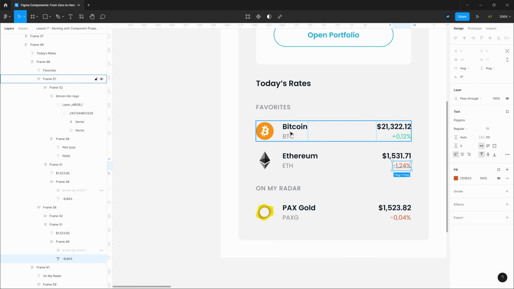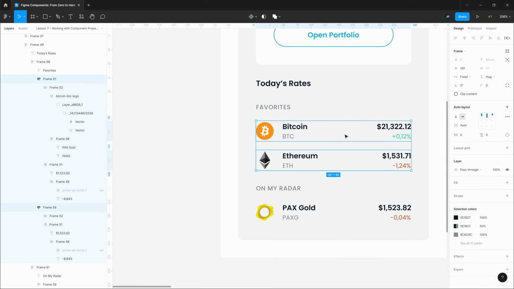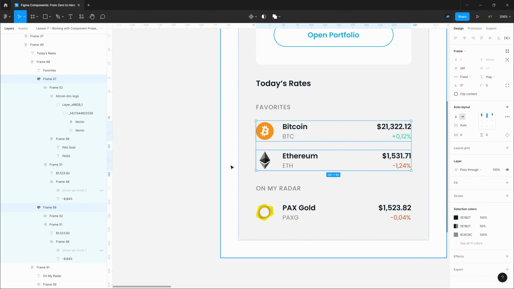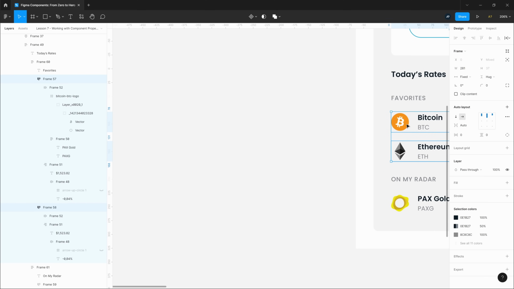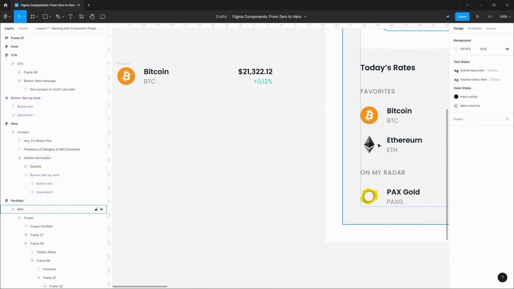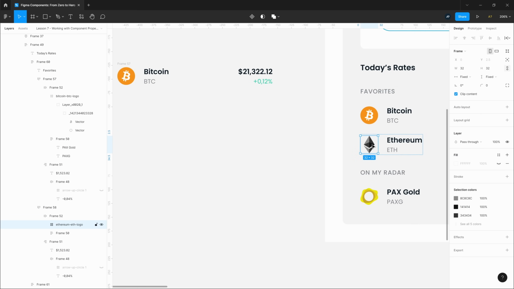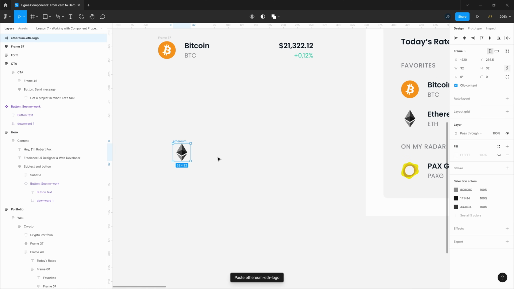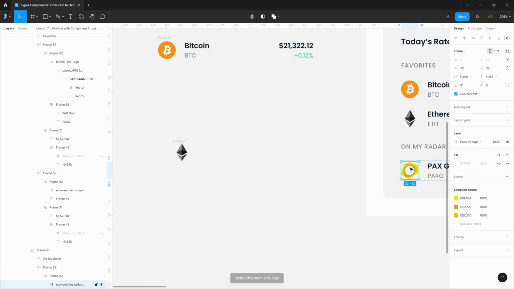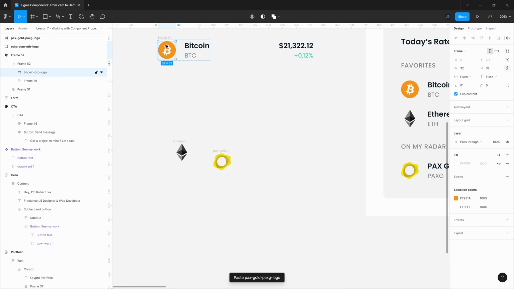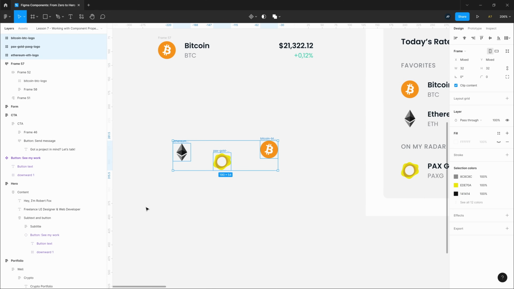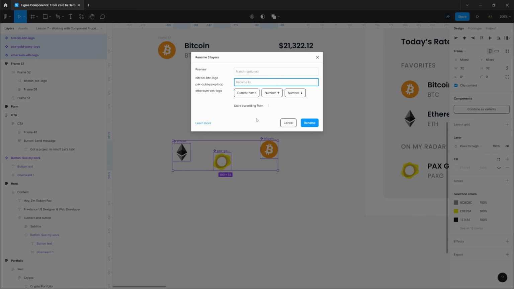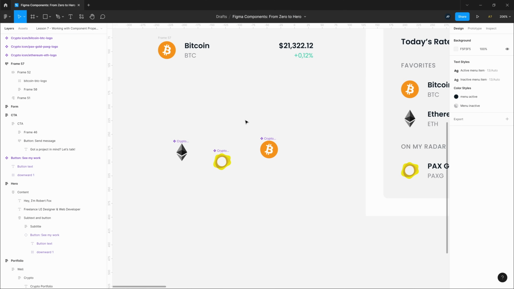So let's see how we can create this section by using components and component properties. So what I'm going to do is actually, first of all, select the section in its entirety. And then I'm going to select the other icons. So let's grab it from there. Let's paste it here. Let's do the same here. And let's do the same here. So now I have these three icons. And let's create multiple components of them. And let's also rename them to crypto icon / the current name. So they're organized a bit better.